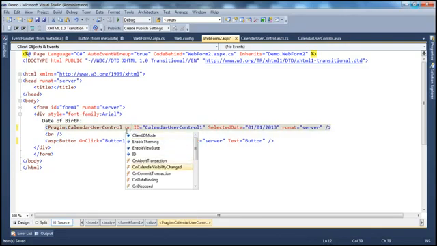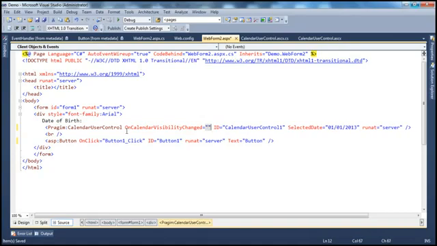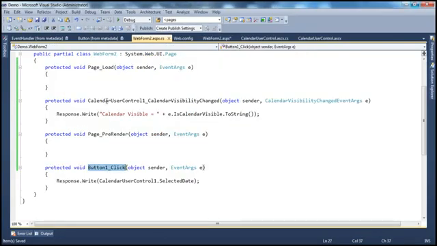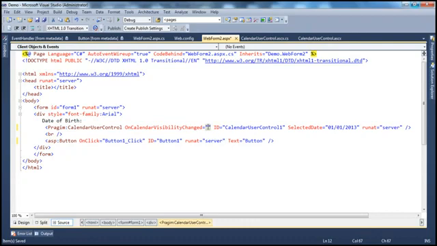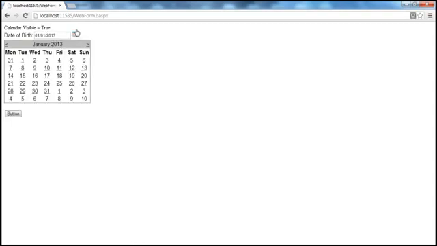So we have this OnCalendarVisibilityChange. When that happens, I want to invoke this method. Okay, look at that. I'm registering the event handler now within the ASPX page. But if you want to programmatically do that based on some conditions, then you can do that in the code as well. We have discussed that. So now if I press this, it's going to work exactly the same way, except that this time the registration is done in the HTML instead of in the code. So it works the same way.